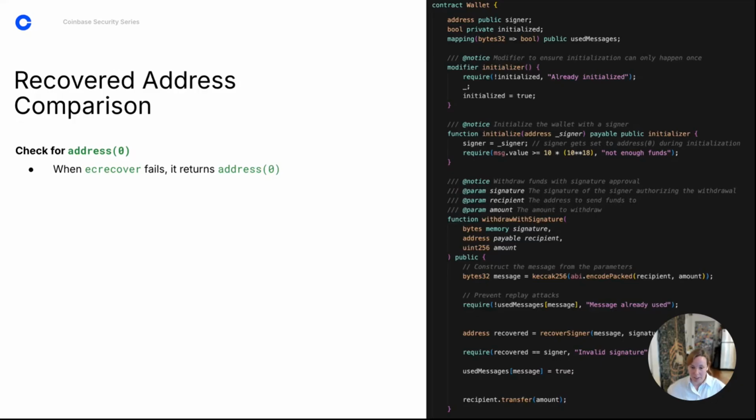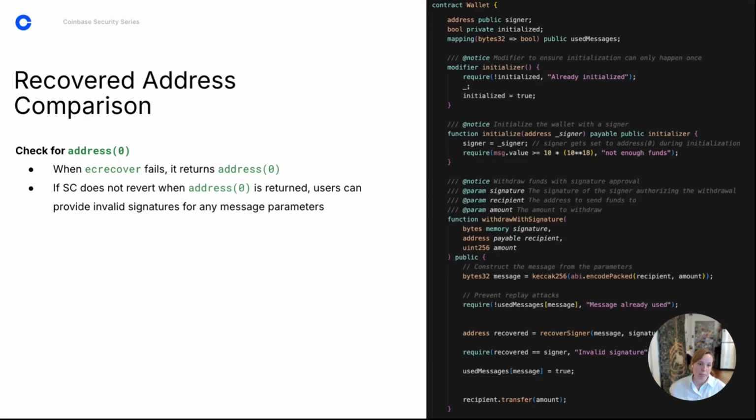Because that implies, right, that it's not a valid message if that's the case, for the signature that was provided. Sorry, say that backwards. The signature is not valid for the message provided. So if you don't have a revert case within your smart contract logic, then you can have a situation in which an invalid signature can be accepted for using different message parameters.